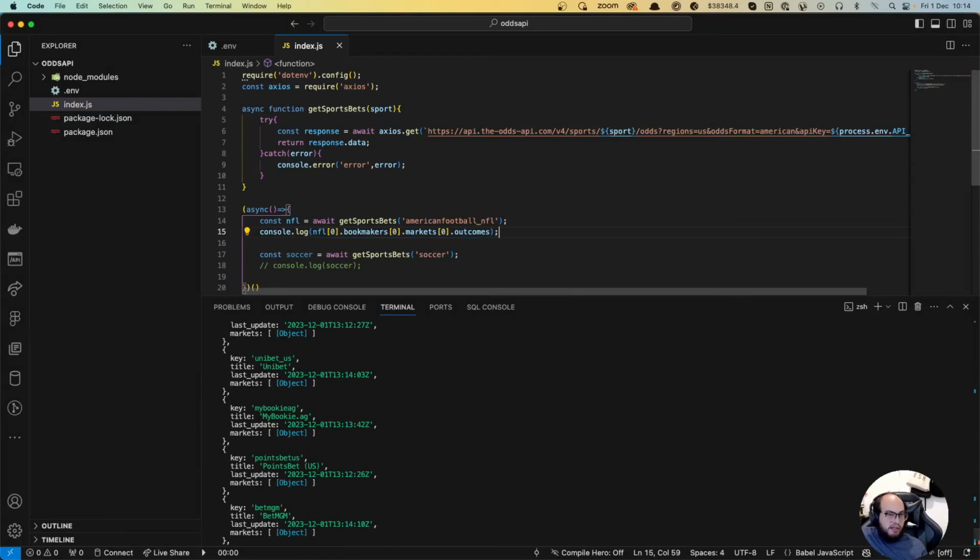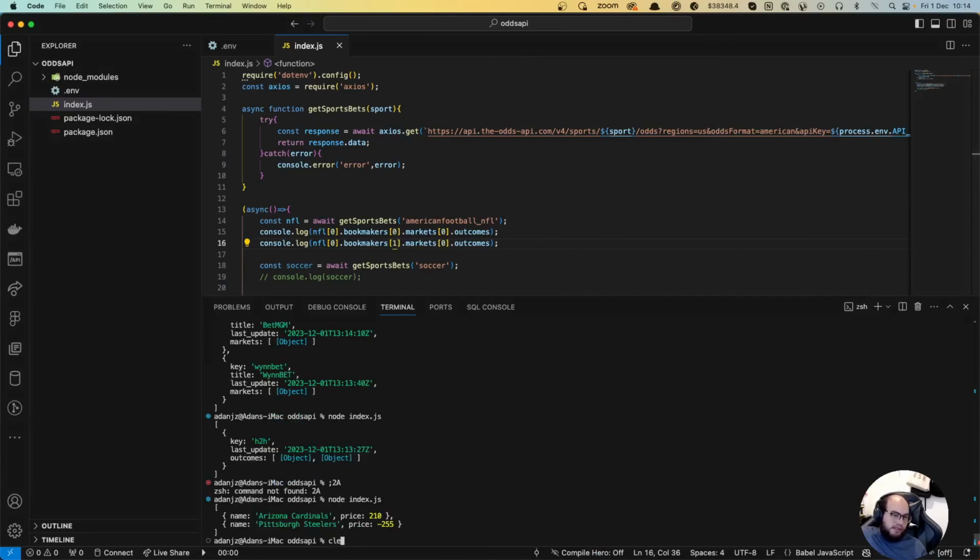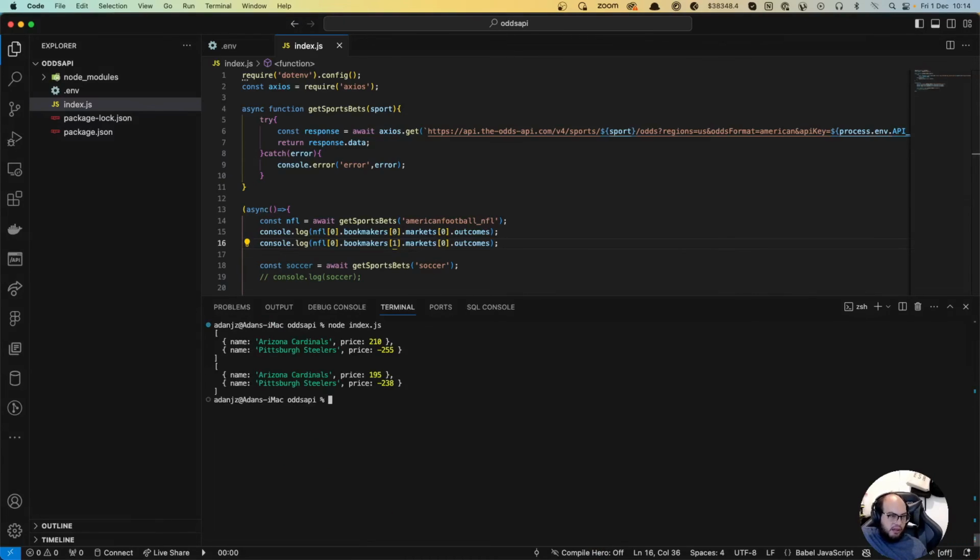Okay, so let's do something funny. Let's do the same thing, but for the second bookmaker. Okay, so clear this out. So we have for one of the bookies 210 versus 255, and the other one is 150, 195, 238. So again, this is not me telling you what to do, it's just me thinking out loud. That's interesting because you could do some arbitrage between different bookmakers, and we have all the information on the API. So yeah, that's pretty interesting.